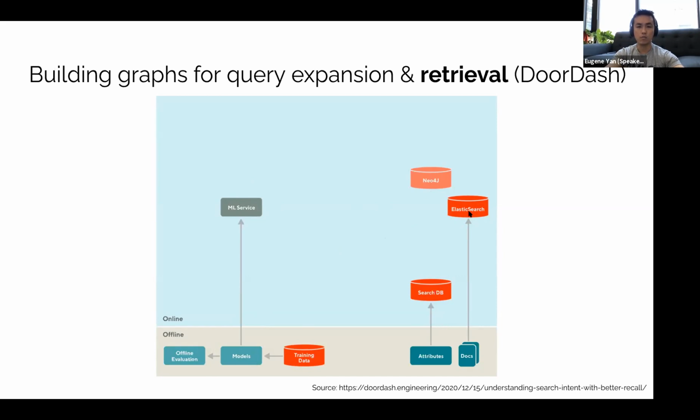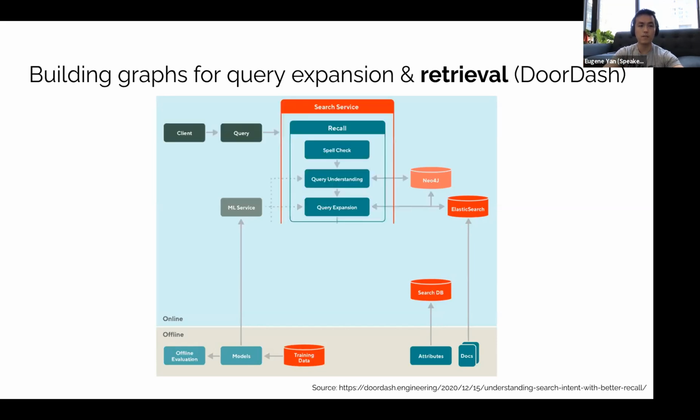They also load all these documents into Elasticsearch for retrieval, and the attribute data is loaded into what they call the search DB. What this does is that given a final set of items that you want to show to the user, we would augment it with attributes such as ratings, price points, and item tags before we show it to the user. In the online environment, each incoming query is first standardized.